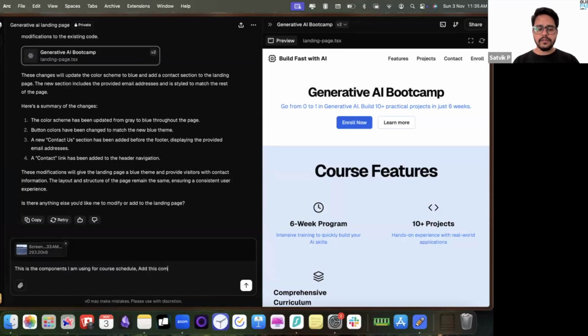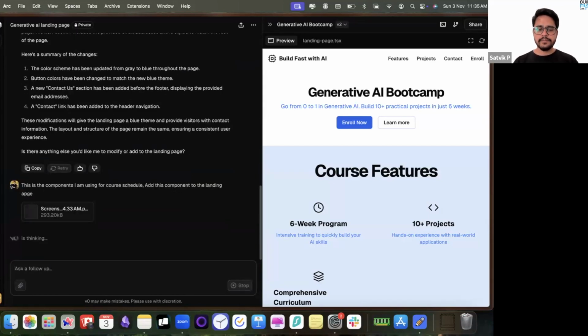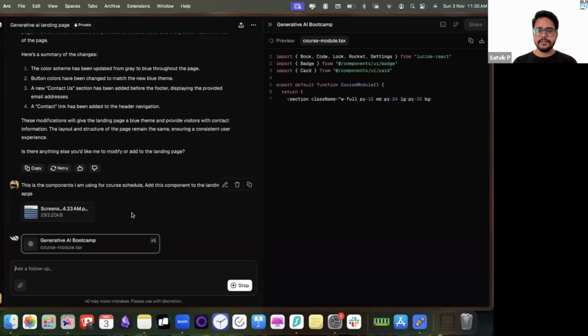Add this component to the landing page. So I didn't have to describe it anything. I just took a screenshot in front of you, and I'm just asking it to integrate this component into UI.